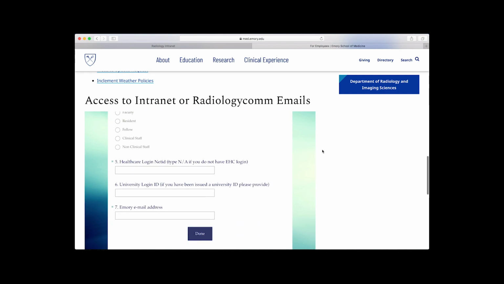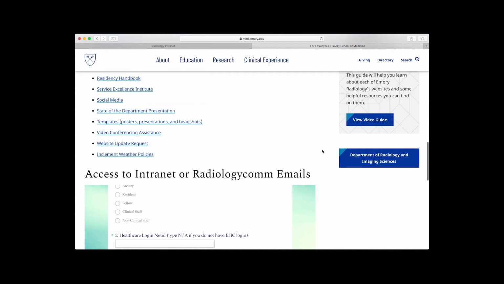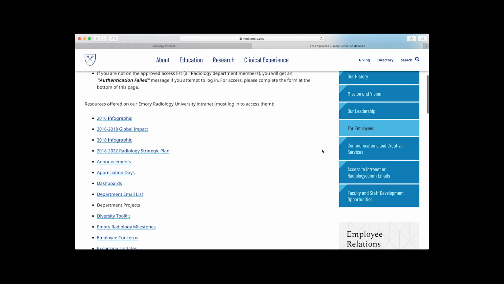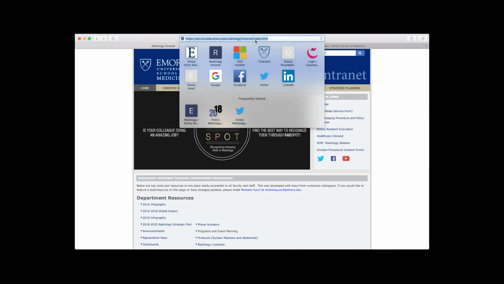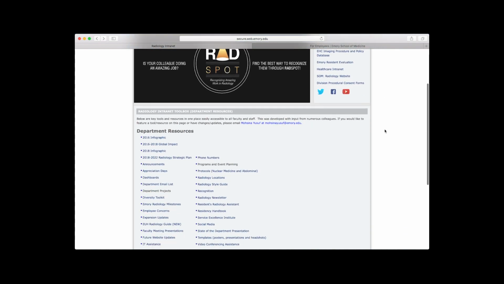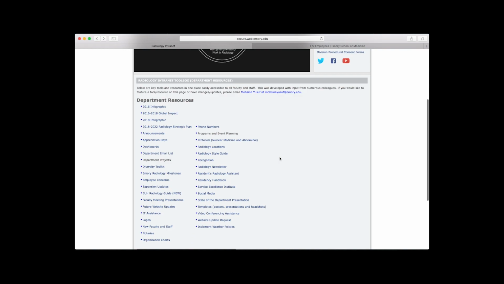Once you've been granted access, which usually takes about 1 to 2 business days, you can log into the Radiology Intranet by clicking the link at the top of the For Employees page or by typing in secure.web.emory.edu/radiology/intranet. The Radiology Intranet contains information and resources for our department's faculty and staff.